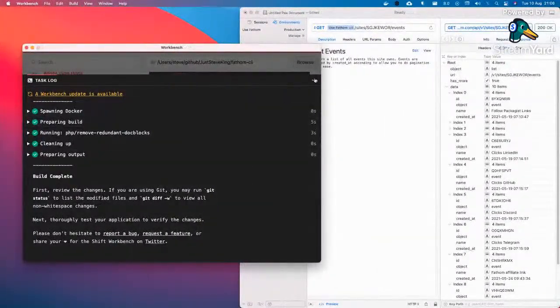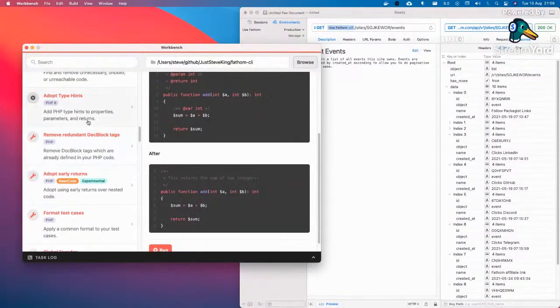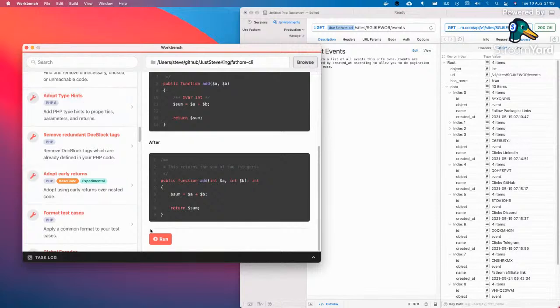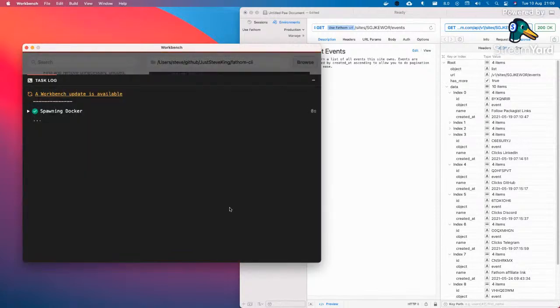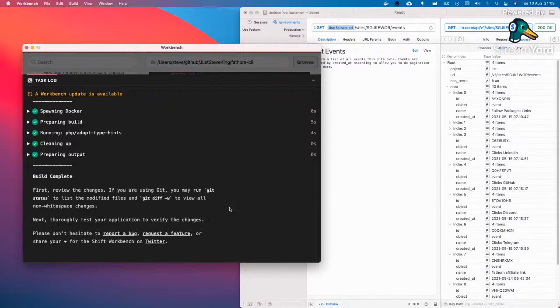And it's pretty cool. You know, adopt type hints. Cool. Yeah, run. Just automatically run. Add type hints for me because I can't be bothered to add them myself. Remove my doc blocks. Yeah, all it requires is Docker. That is all it requires.